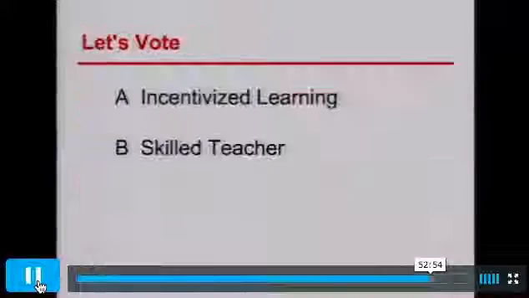So what's more important? Incentivized learning or having a skilled teacher? This is a tough one. I can't predict this one. How many people think incentivized learning is more important?